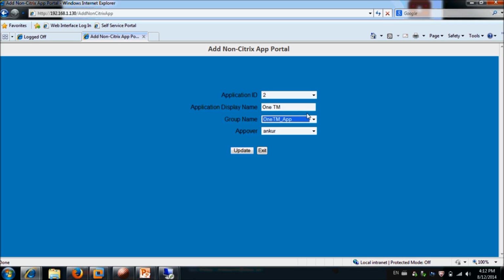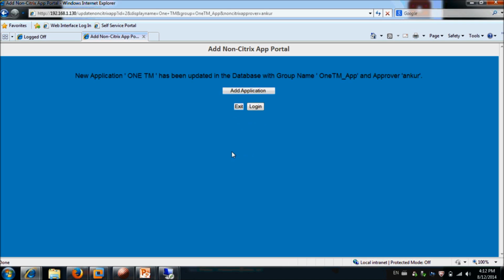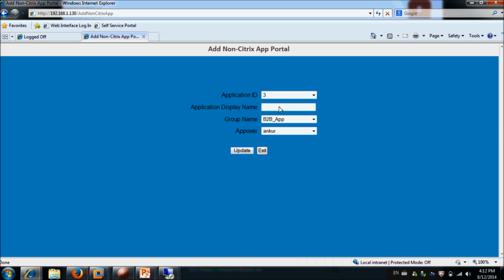I will select the group name as 1TM app. Application approver as Anchor. Click on Update. It will display a message for successful database update. Let's add some more applications. Click on Add Application. Repeat all the steps again.